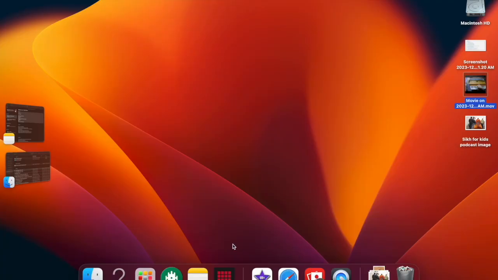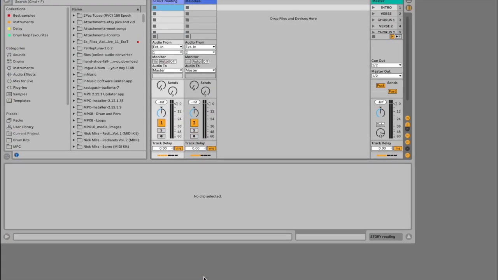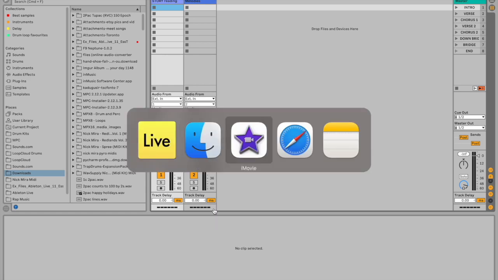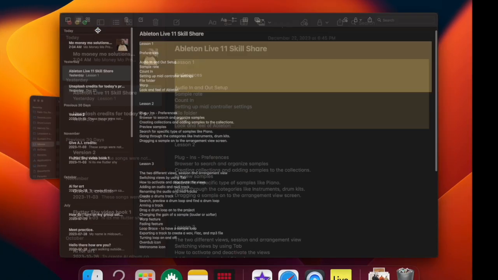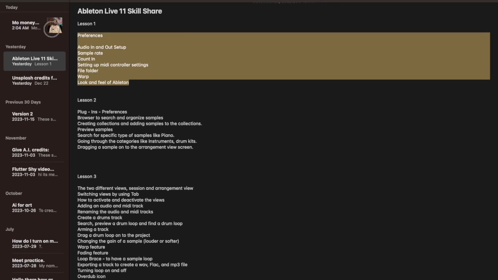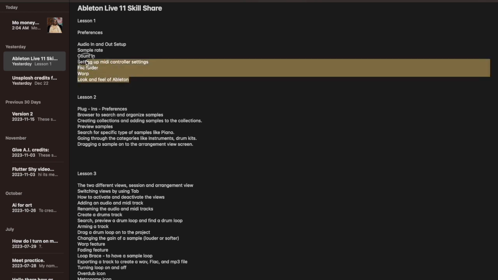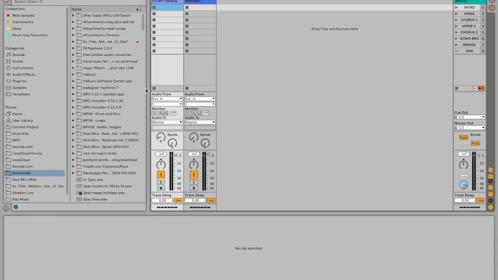Part one. What we're gonna do is find Ableton Live Lite and open it. It's the first step. The objectives of this first lesson are preferences, audio in and out, sample rate, counting in, setting up the MIDI controller, file folder, warp, and the look and feel of Ableton. So those things. Okay, so let's look at the audio first.